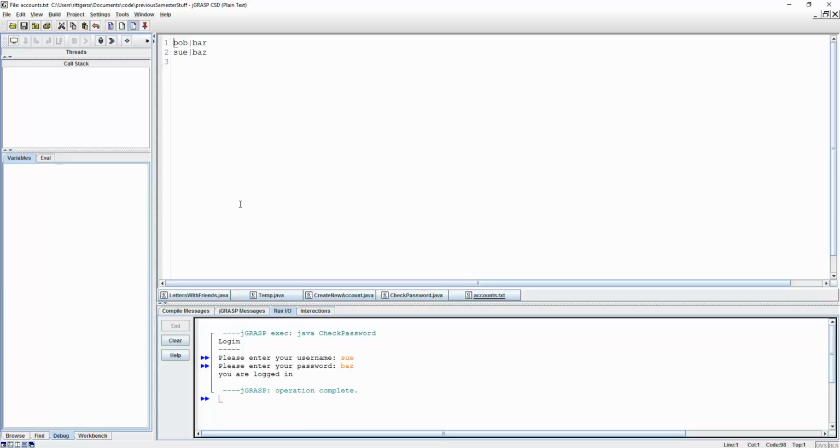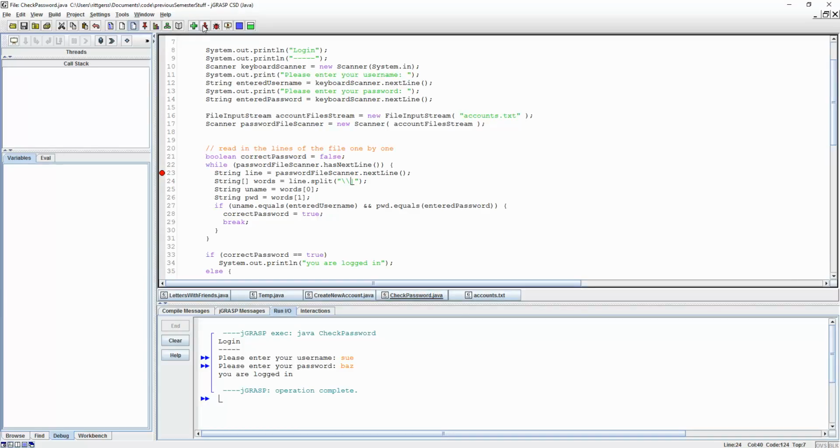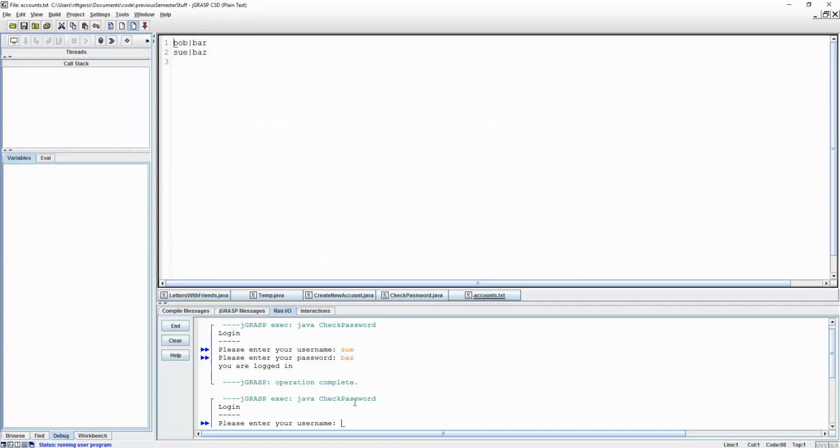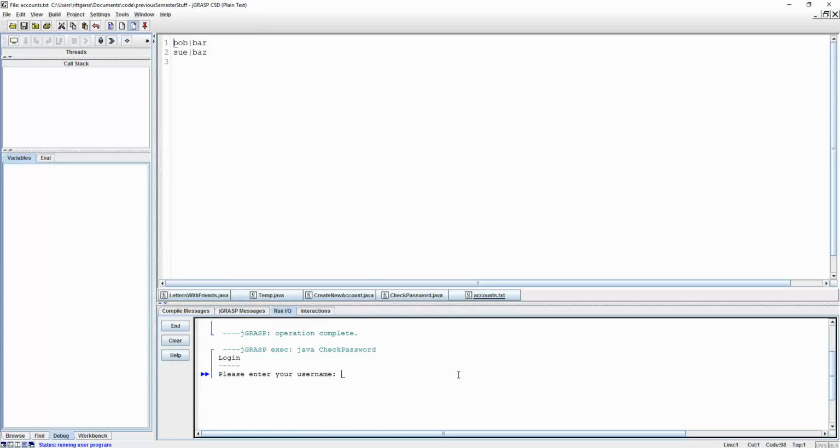And if I run it again, let's go back and run it again. And if I type in Sue and something that's not correct, like foo for the password, it will say that's an invalid username and password.